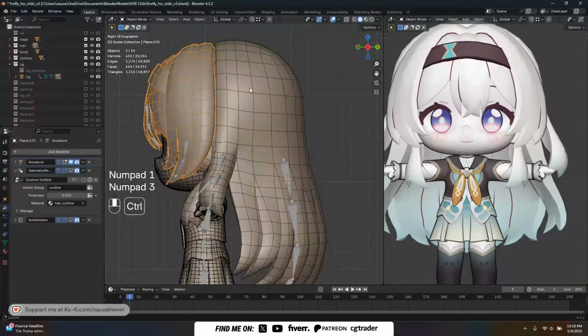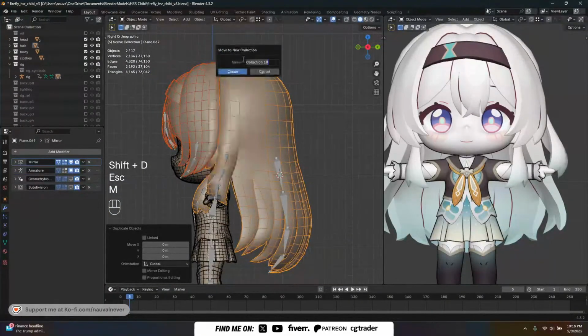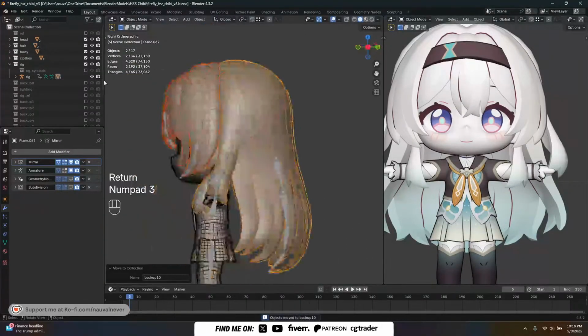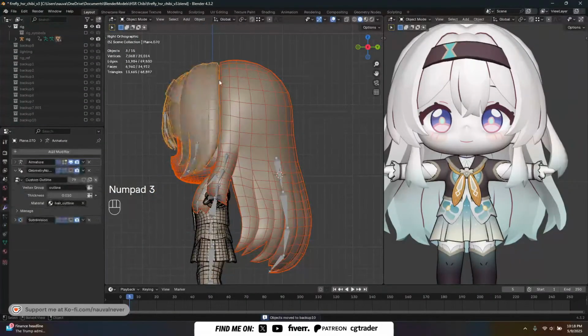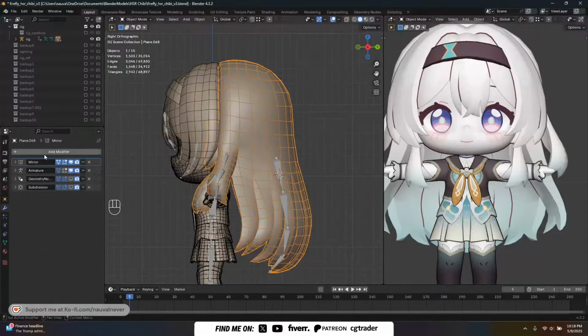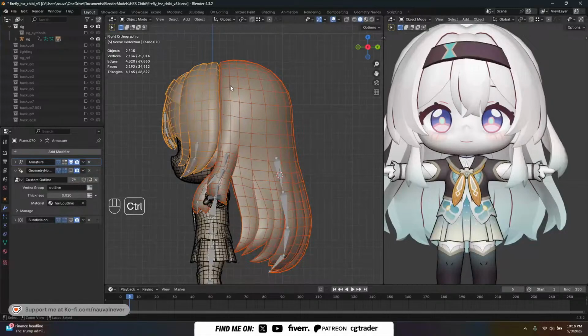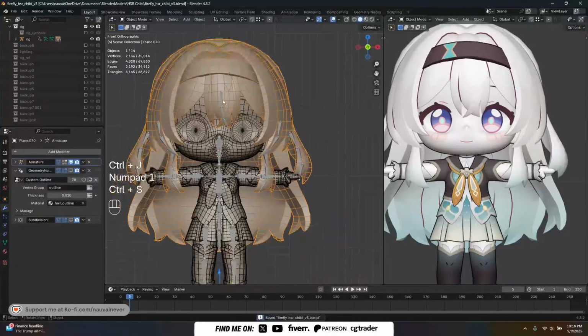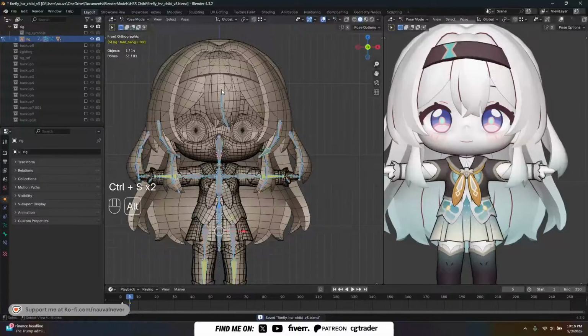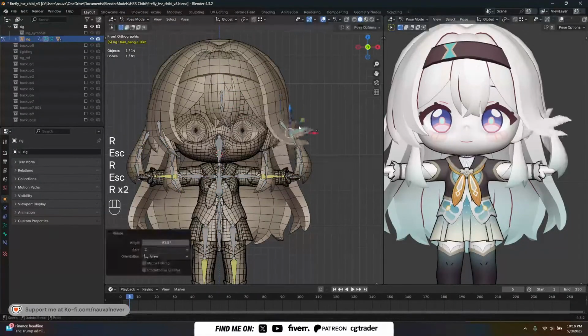Yeah, I guess we can duplicate this and move it to another folder just in case we need a backup. And we can join this together. So it's combine it to one object. There we go. Now we should be able to like rotate each hair.